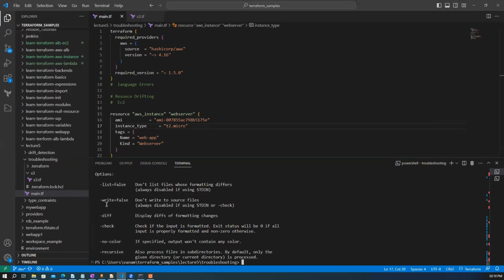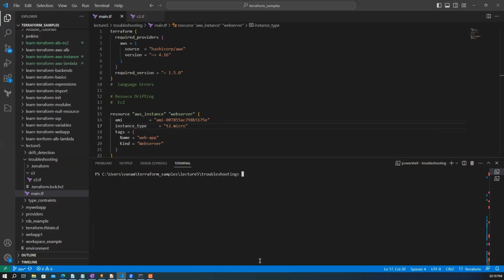And what exactly does this do? Don't write to the source file, always disable if using the check. So I think this is quite similar to check. Let's do this on this config file and try what it does. Try to use this flag here: write is equal to false.